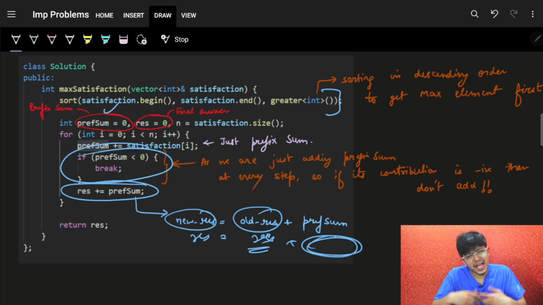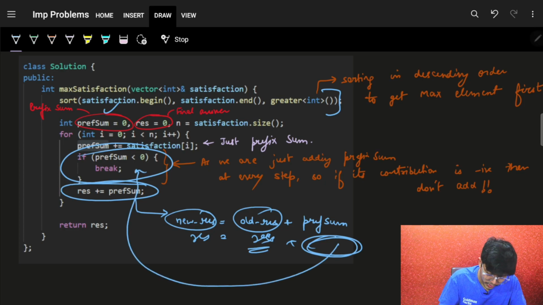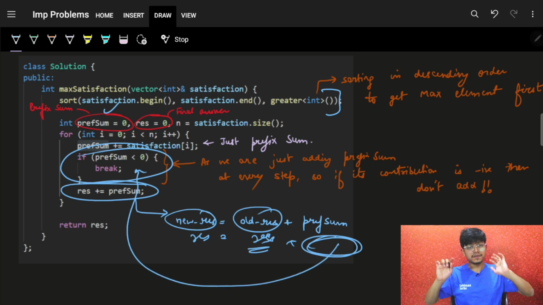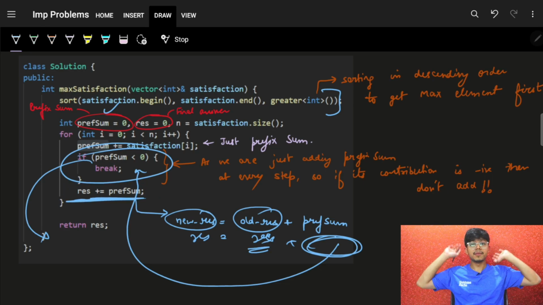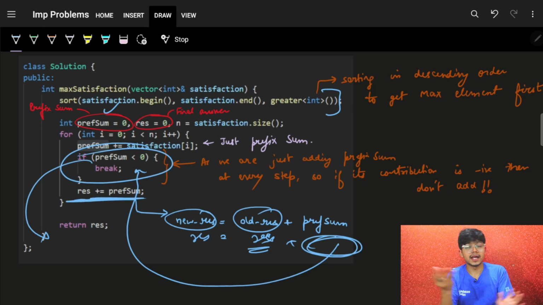plus that prefix sum. As the prefix sum is only being added, which can only affect my result, and I want my result to be maximum, if this goes negative, then for sure my result will go on decreasing. It will never increase in future. So I can just break out and return the result. Else I can just increase my result with this prefix sum and I'm good to go.